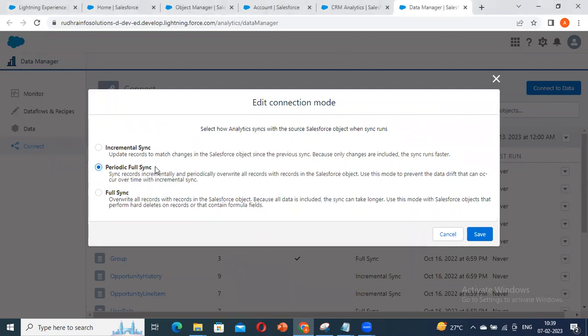But what I will tell is periodic full sync is the same as incremental sync. Every day the object will sync incrementally. But every Friday or Saturday, whenever our other jobs' load is less, it will run a full sync and keep the data set updated during that particular period only. But from Monday to Friday, it will run only incremental sync. Okay, got it?